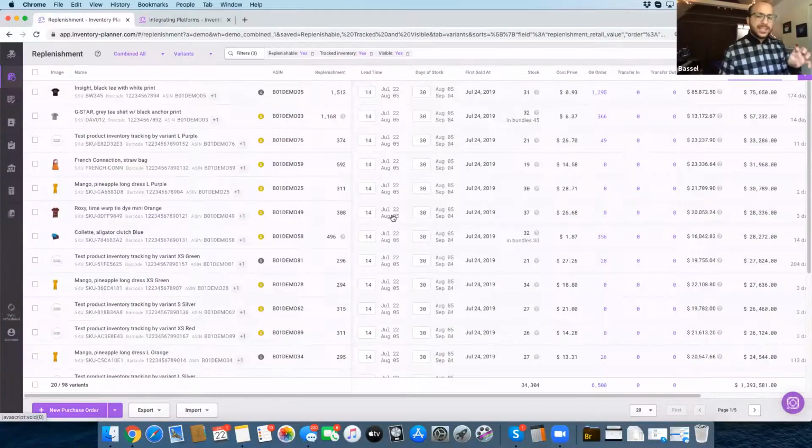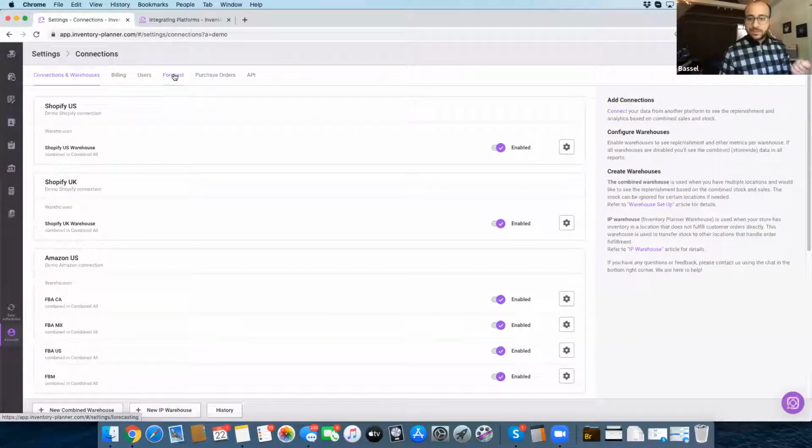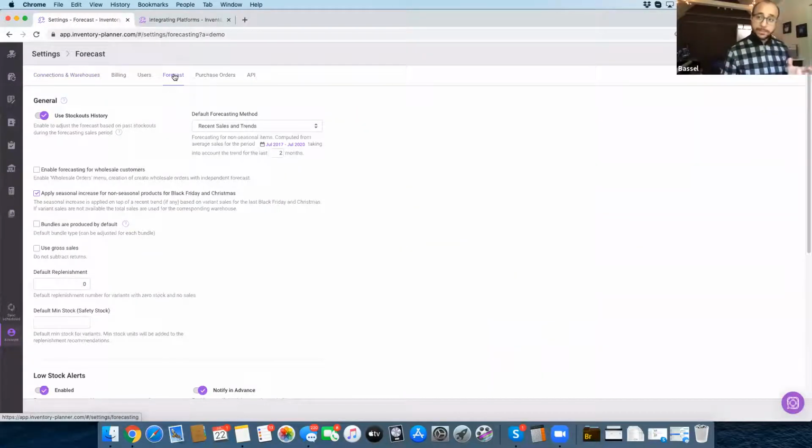Now, before we really dig into that piece, I'm gonna go back to my account settings, and I'm gonna click on this forecast tab. So a big piece of your setup and getting accurate recommendations in Inventory Planner is setting up the right forecast method in settings.